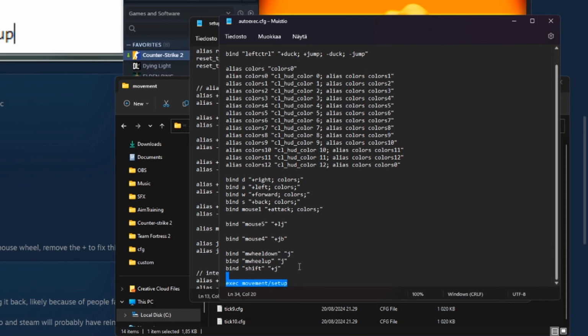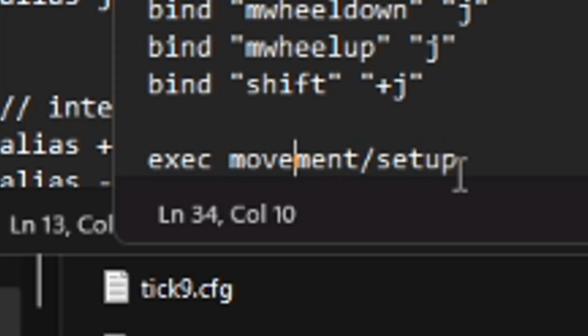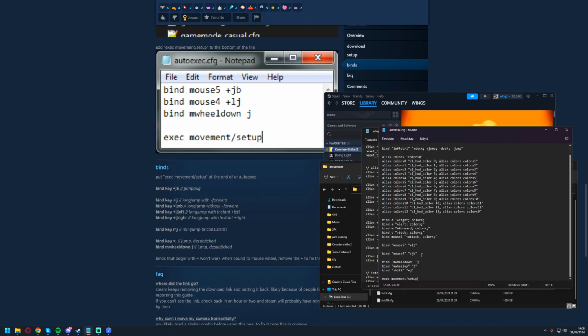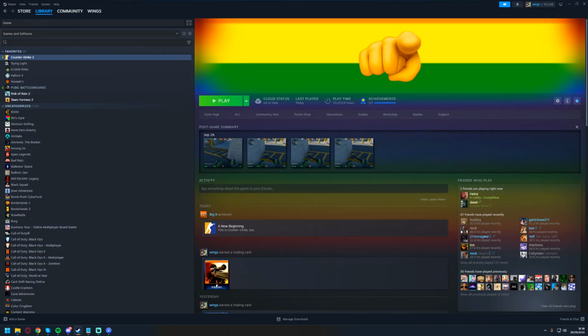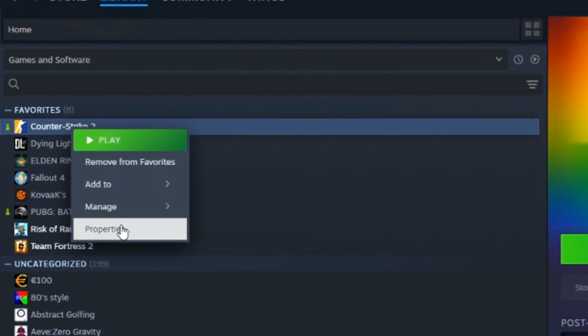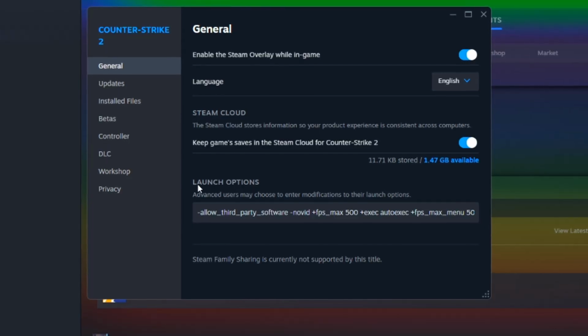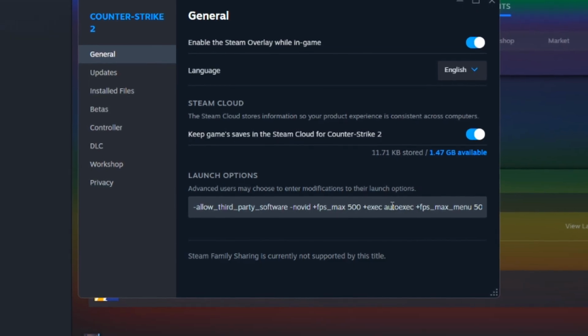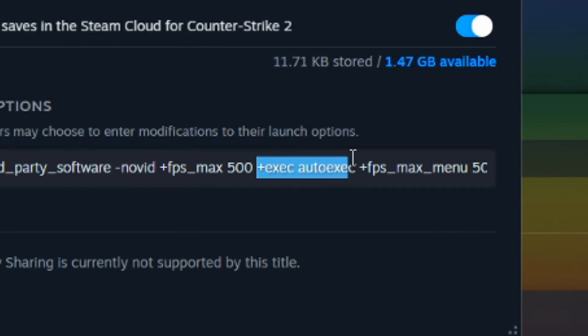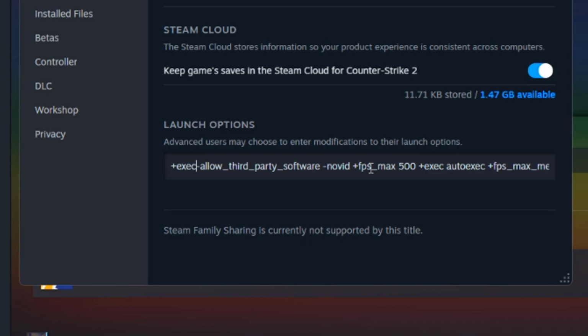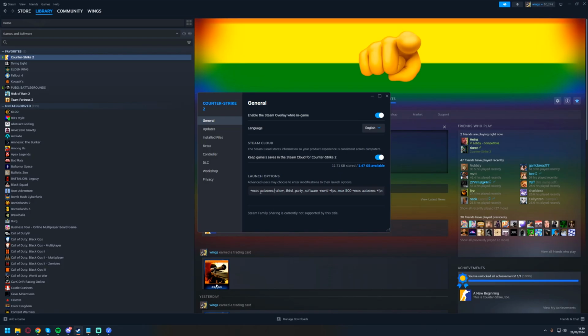Then at the end of your autoexec, you have to type exec movement/setup, and voila. There is actually one more thing you have to do. Go on Steam, go to CS2, right click, properties, and in launch options you need to type +exec autoexec. So just +exec autoexec. This will basically mean that every time you launch the game, it will exec the config that you just made. And yeah, there you go.